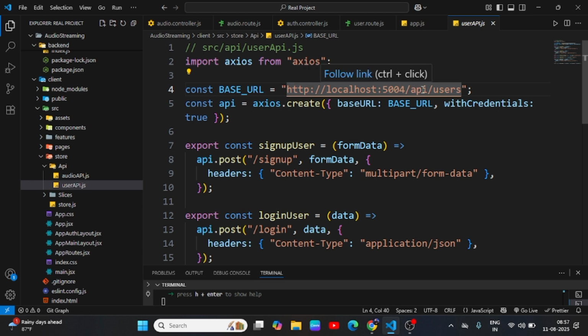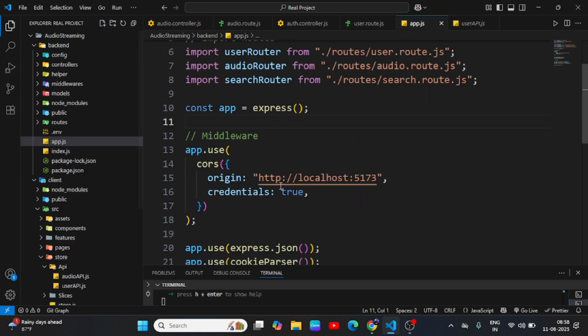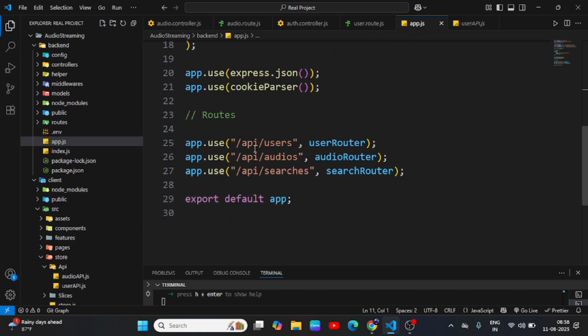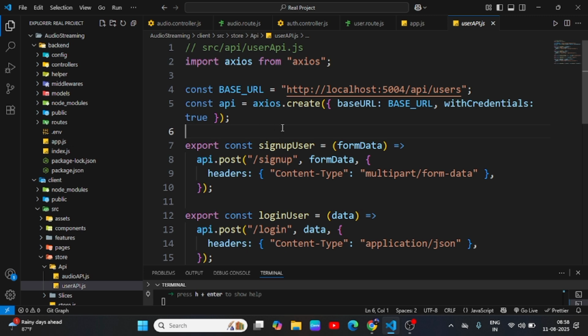And this is the API base endpoint, /api/users, right? So I'll show you again. This is the API users. This is the base endpoint, right?